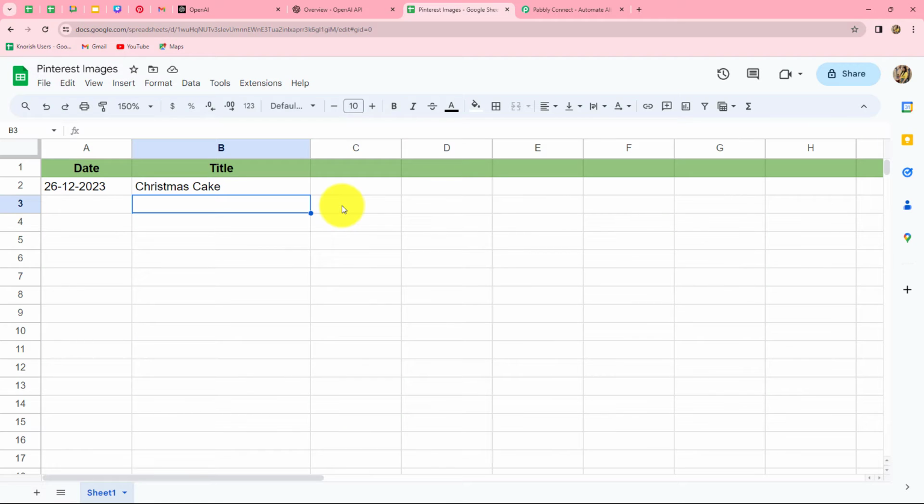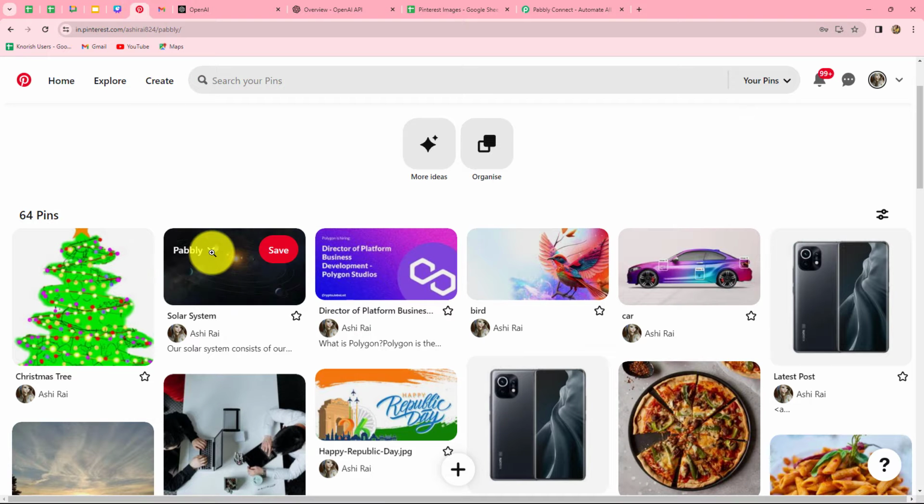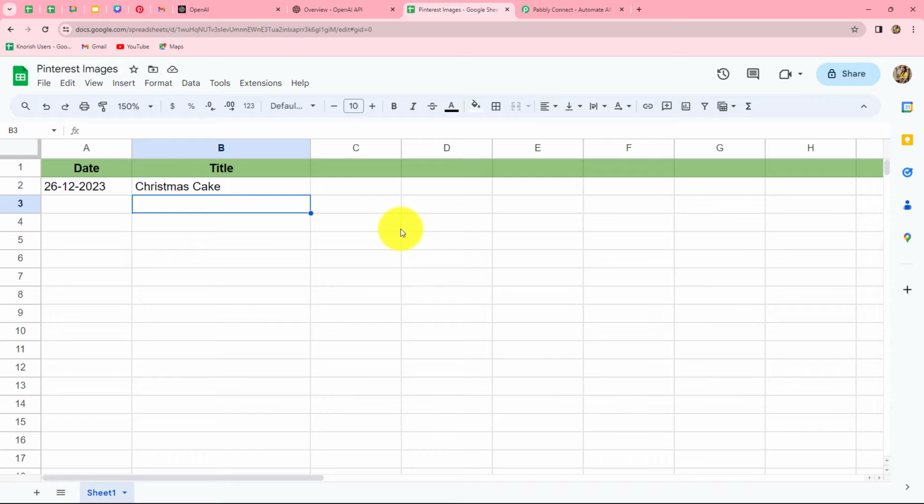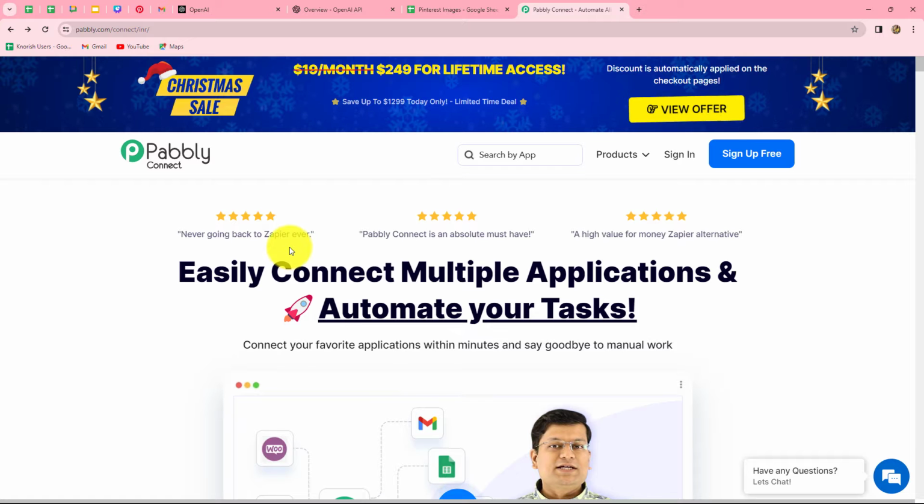In this video, we are going to learn how we can automatically generate images with OpenAI and share the same image automatically on Pinterest. Okay, so we are going to create this automation step by step without any coding or programming skills with the help of an amazing automation and integration software, Pabbly Connect.